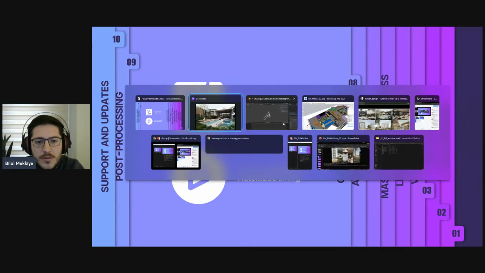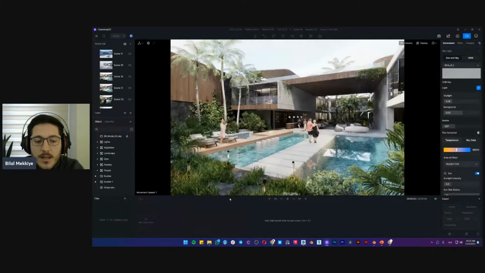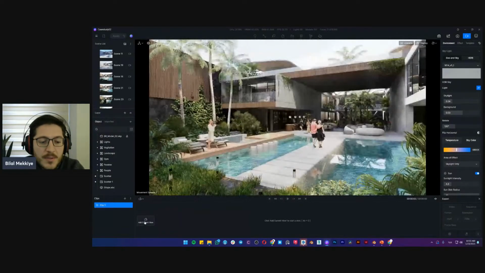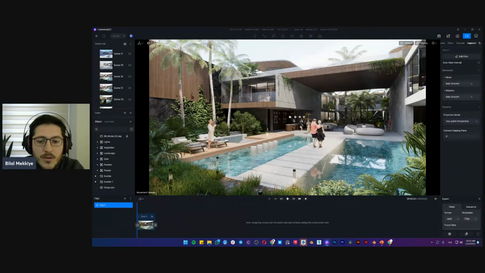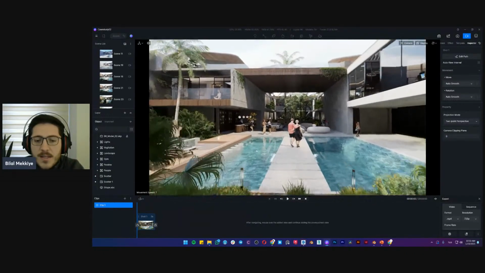Let me show you in D5 what I'm talking about. So let's say we've set up everything that we need in the scene. We go to the video tab. I'm going to add a clip. Use the current view, maybe not the current view, use this view as the starting point.